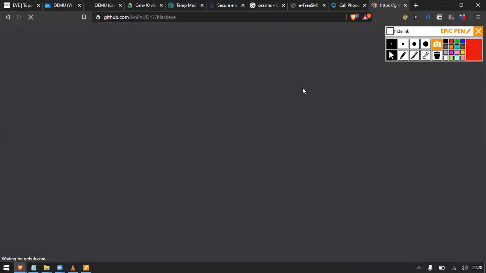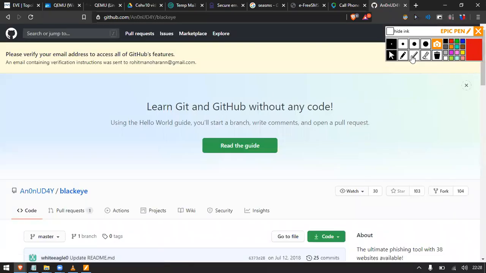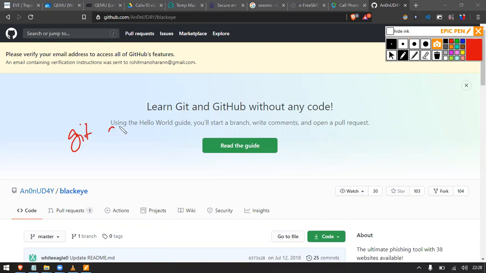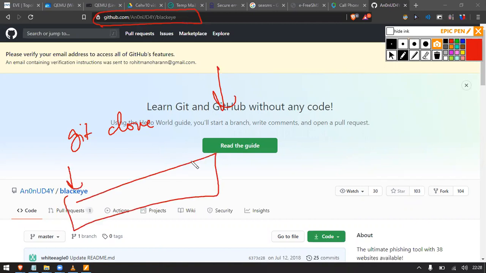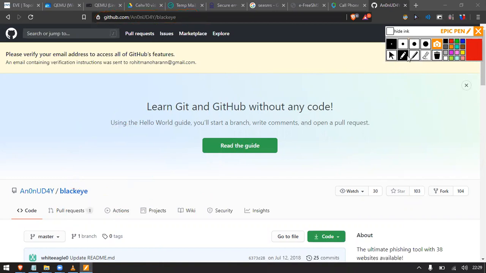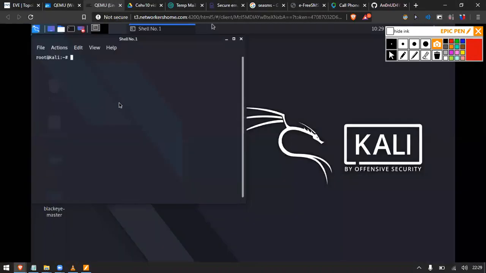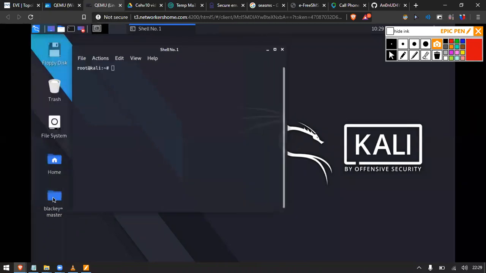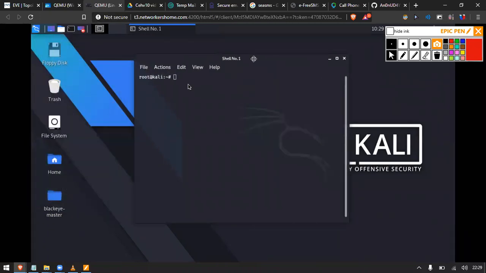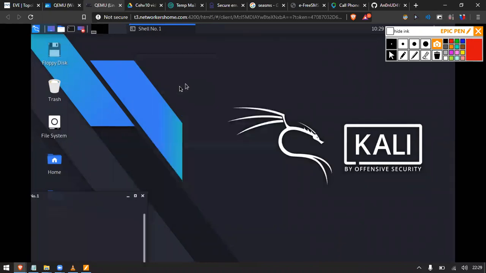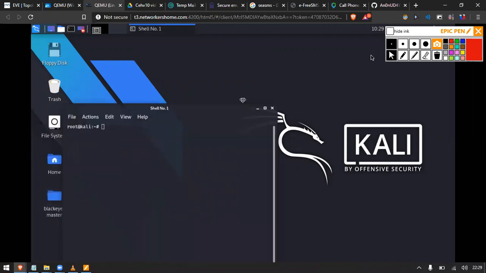Basically, what you have to do is download this thing, or you can clone this thing by giving git clone and the link of this GitHub repository. It will be downloaded to your Kali box, and you can run the script and you will be prompted. So what I've done is, I've already done this. I will show you the folder that I have downloaded on my desktop. Here it is. It's Black Eye Master. Okay, I downloaded it with git clone. You can also manually download it and browse it.